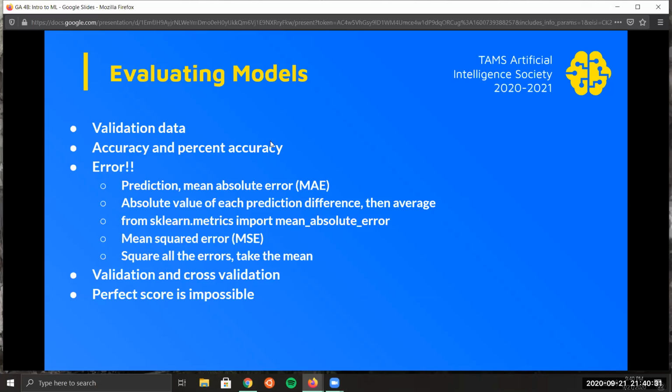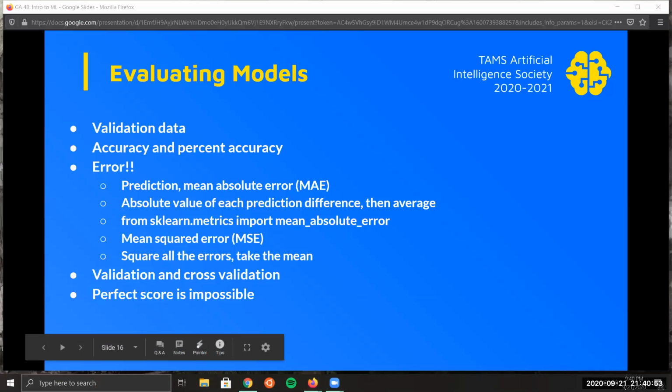Okay, so we're going to look at our error, right? There are 2 ways we can do this. We can do the mean absolute error, the MAE, and it's exactly what it sounds like. I think you guys might be familiar with this from lab. You take the absolute value of each prediction difference and then the average. So let me pull up MSP.